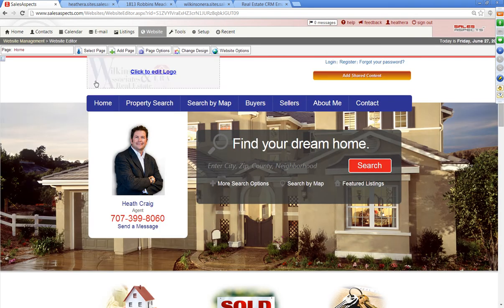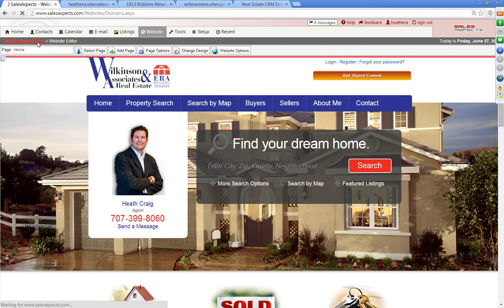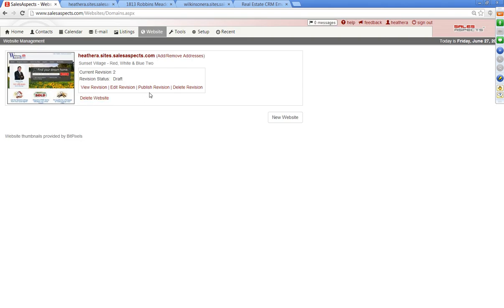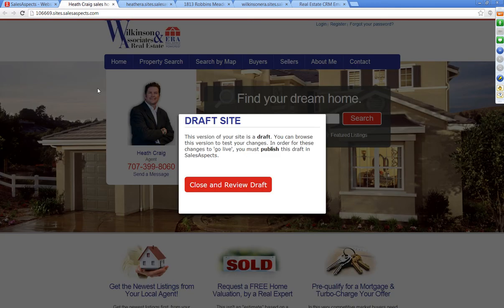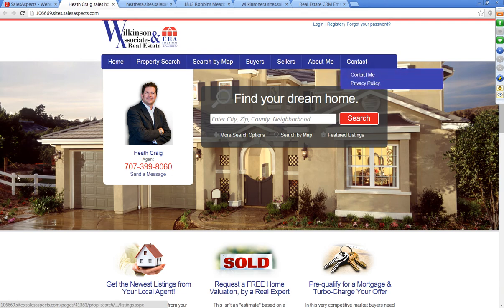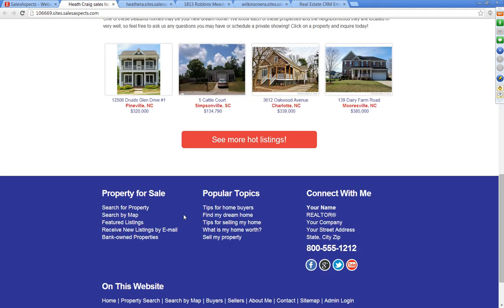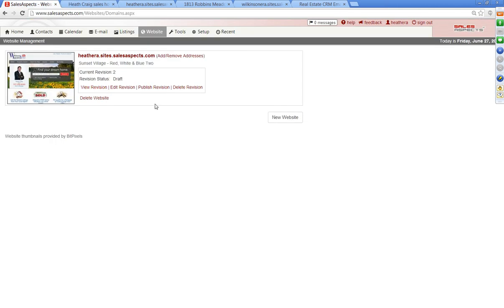hit save. Now once you've made some changes on your website, you can simply go back to website management on the left hand side here, and you can either publish it, delete the revision, edit it again, or view it. If I wanted to view the revision, you'll see that it's still in what is called draft mode, and I can then view the changes I made, do I like them, and am I happy with them, and if so, I can just go ahead and go to publish. If I'm not happy with them and I want to start from my first revision, I can just delete the revisions that I've done and start from scratch.